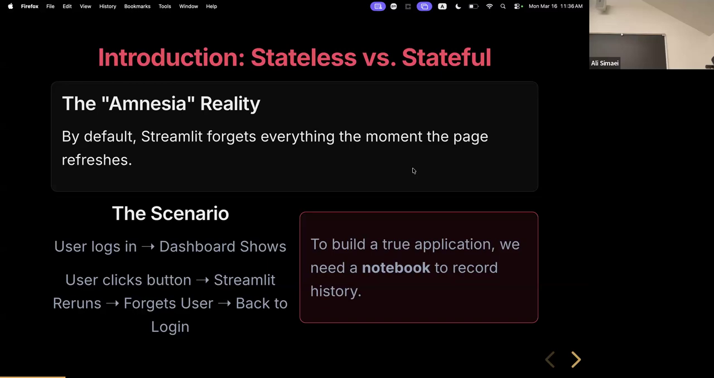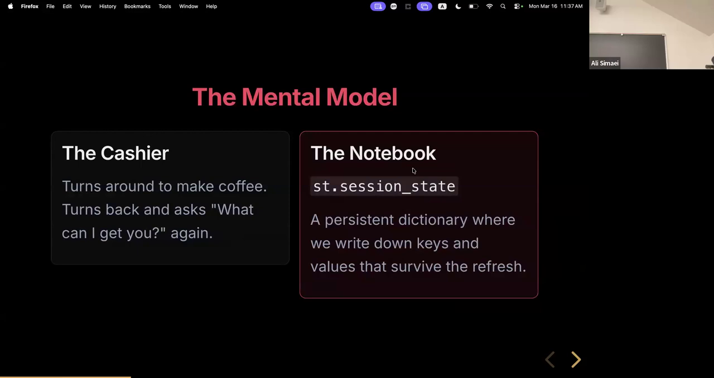We said you need to create a notebook and write down everything in it that you want the application to remember after a rerun, so the application remembers everything from the past. In Streamlit, that notebook is called st.session_state. This is the same name you're going to use every time in every application, st.session_state.